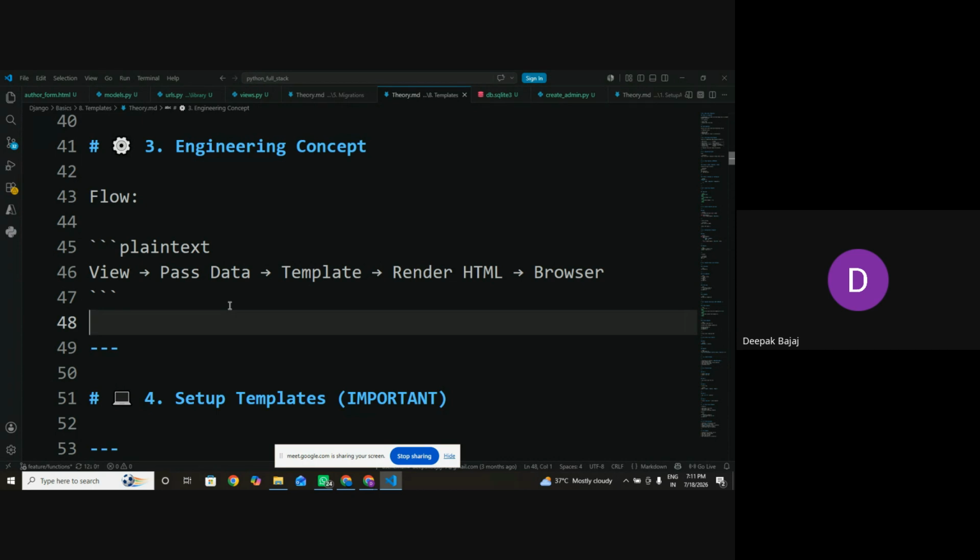So, let's say you want to create a new product from a UI. Then the flow is like this: view, pass data, template, am I right? Render HTML, browser. View, path, template. Render HTML, browser.